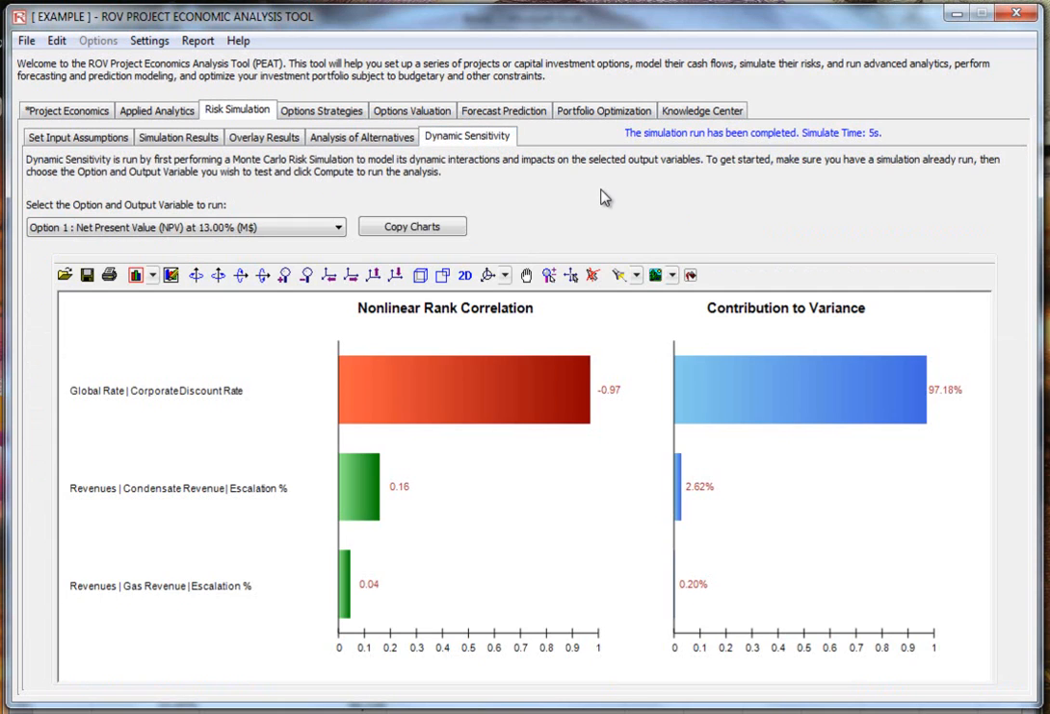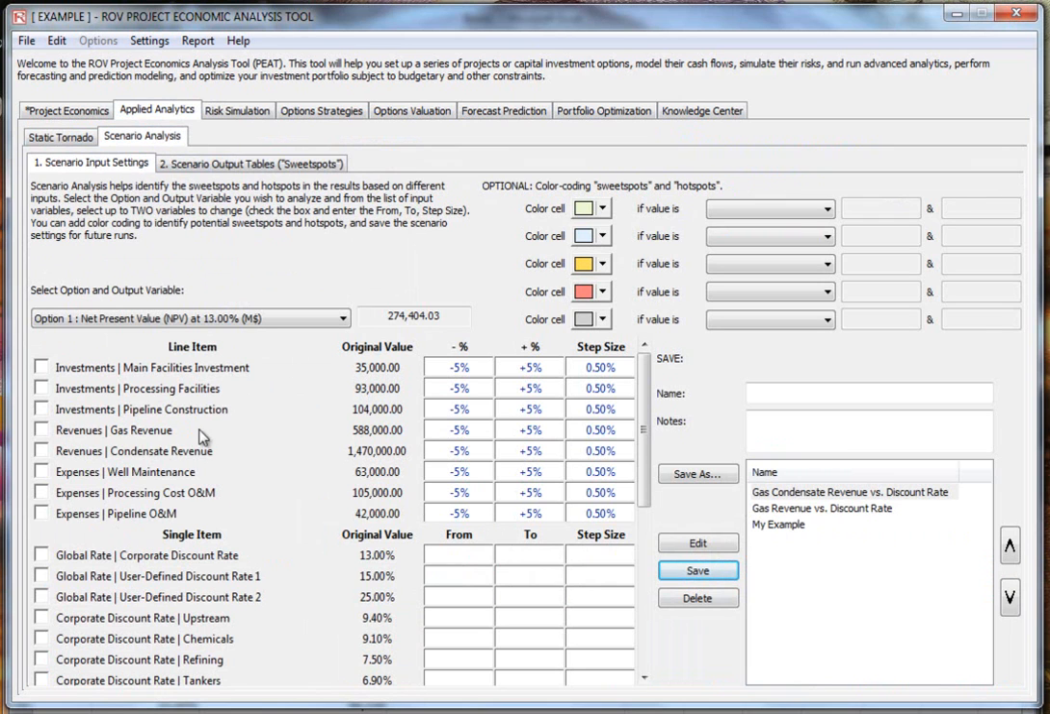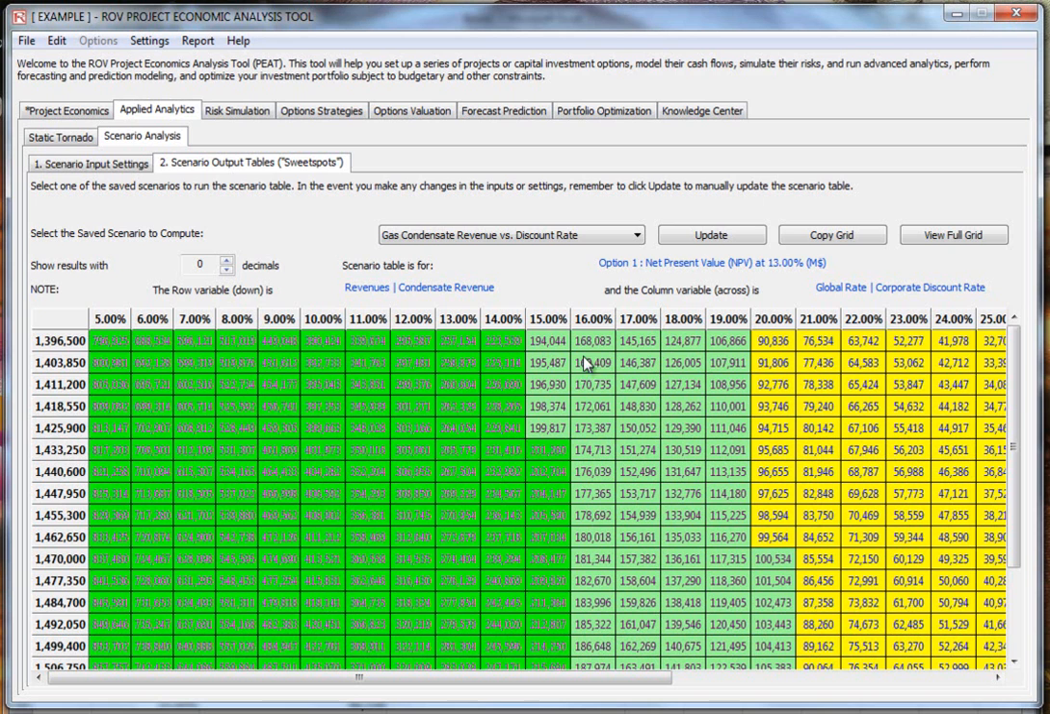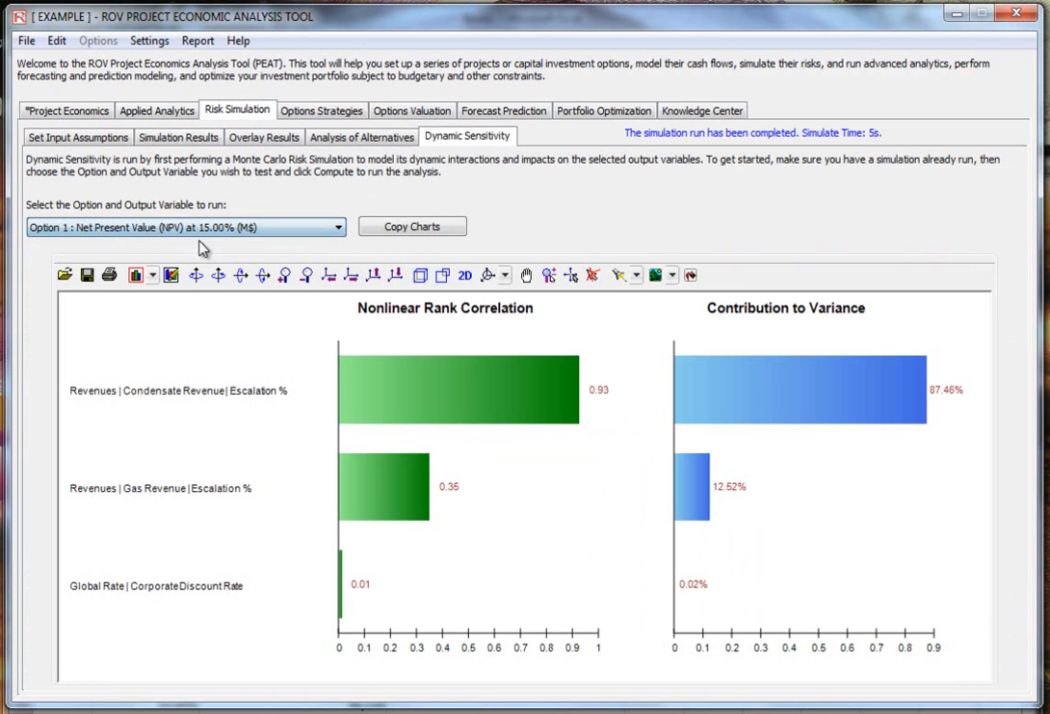You can look at dynamic sensitivity, which is different than your applied analytics. Static tornado, which is static sensitivity, one at a time. Scenario analysis is 2 variables at the same time. Okay, you're creating a sweet spot analysis. But dynamic sensitivity just means you're running all of them simultaneously. So if you have 100 different assumptions, you would see 100 different bars in this case. All right, and you can just choose the output that you care about, and you can actually see rank correlation. Green is positive, red is negative correlation, and the contribution to variance.